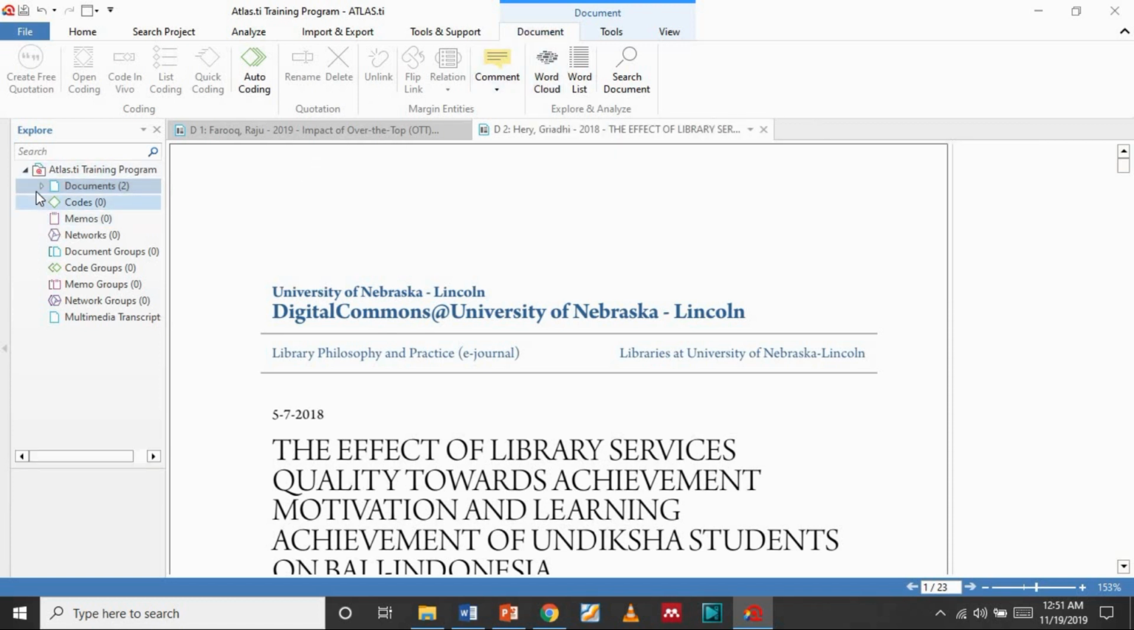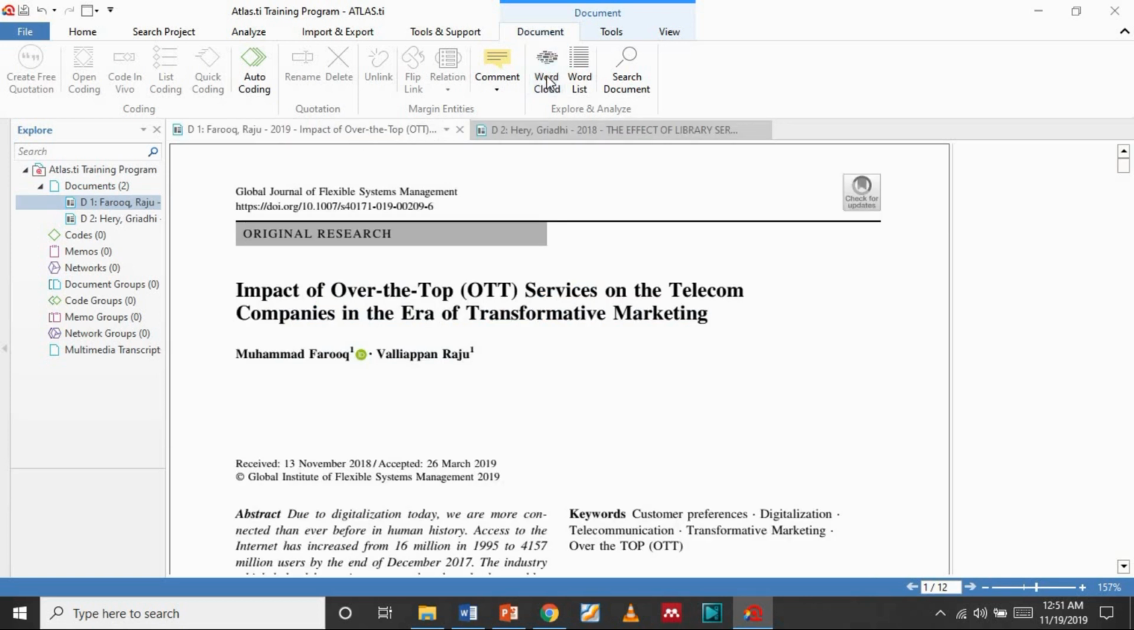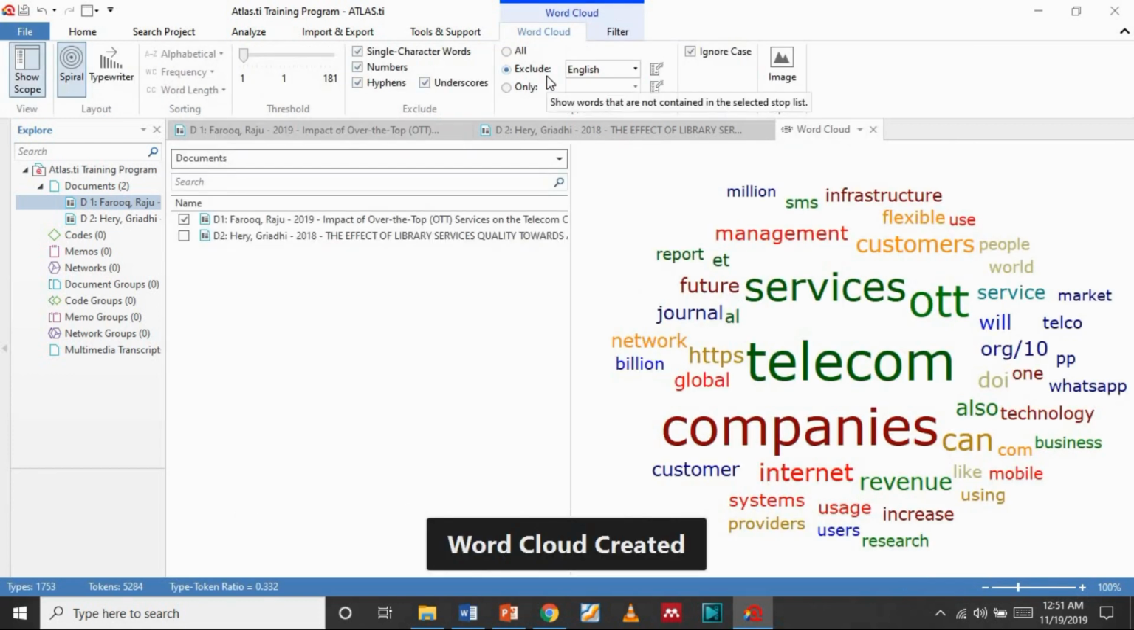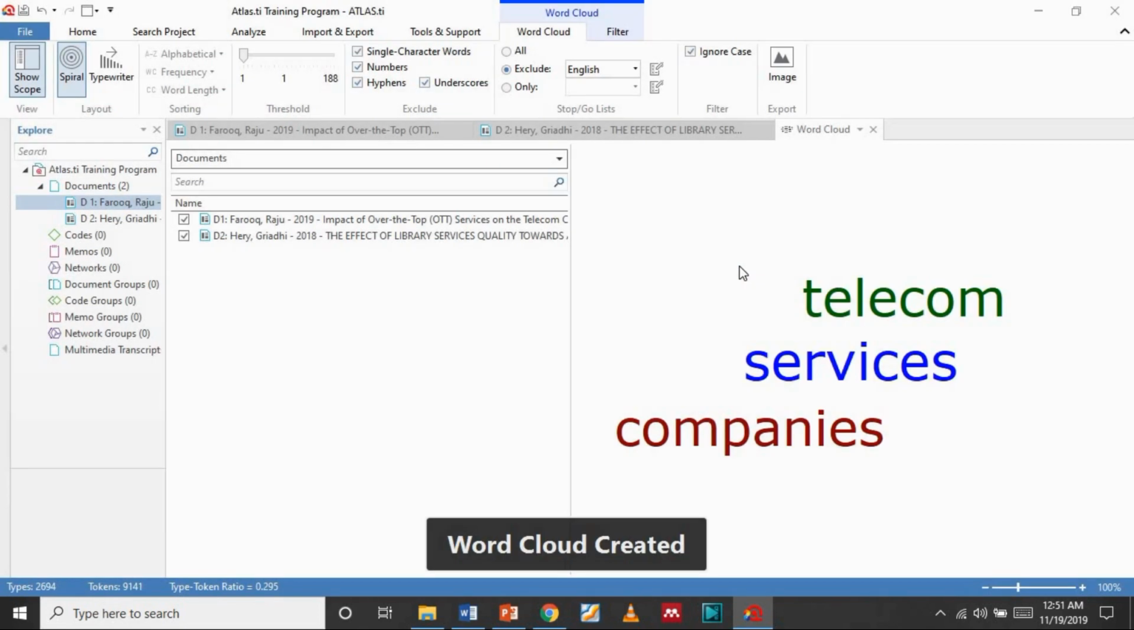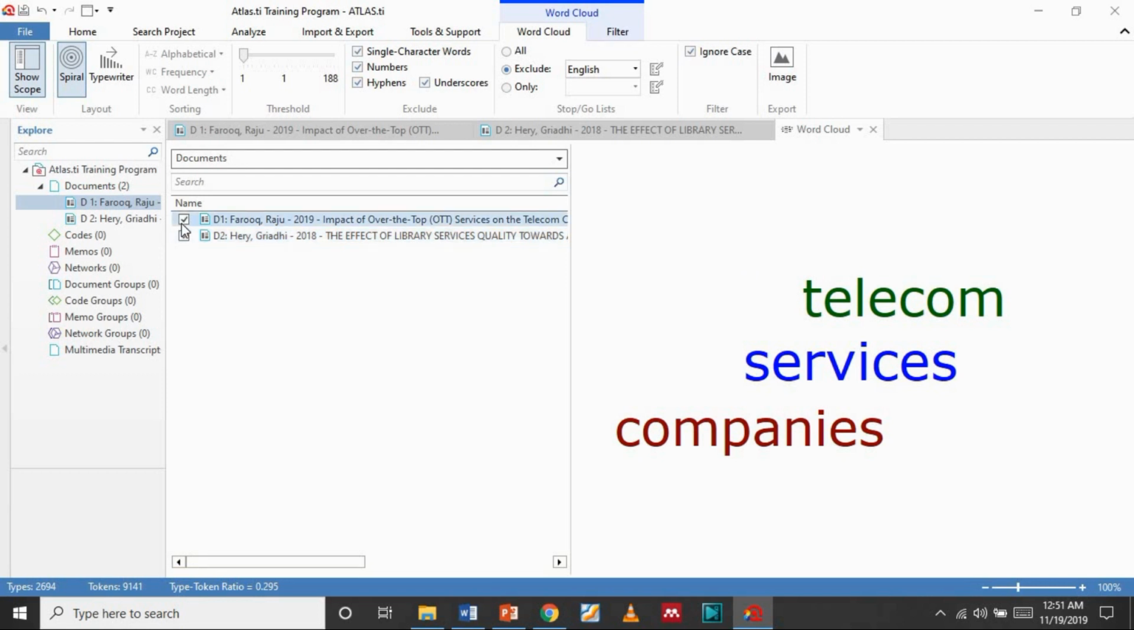You can select any document and search what the top words of that article are. For example, you can go to the word cloud, and the word cloud will tell you the top words of this article. For example, in this Farooq and Rajukar article, the main thing you will realize is telecom. It has been mentioned often because this article is about the impact of OTT on telecom companies. You can see the keywords mentioned in this article: telecom companies, internet, revenue, increase, decrease, general, network management, flexible. While the other article, if we see it, both articles have the words telecom services.